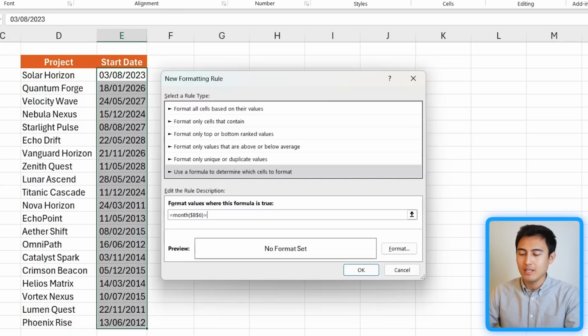And we want that to be equal to the month that we see on the start date. So that's actually on the E6. Let me add that in parentheses actually, E6. But this time I'm not going to put any dollar signs as I don't want it fixed. I want it to be able to move down across all of these other dates.